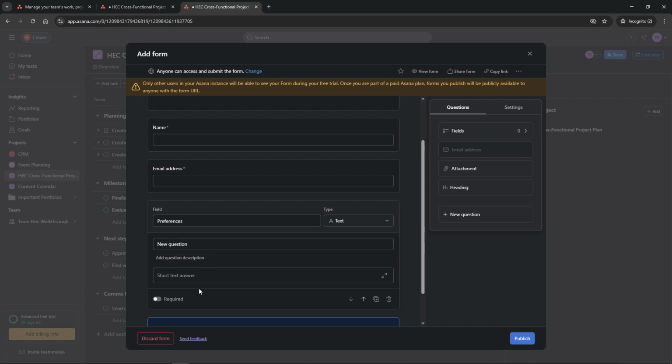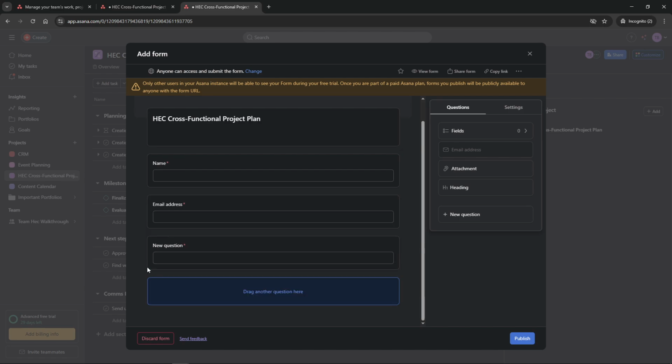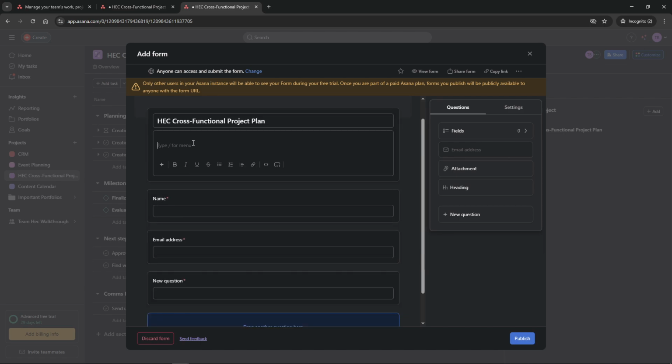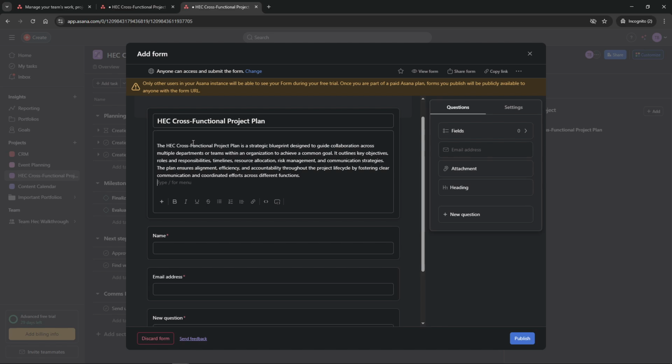As you continue to build, you can also customize the appearance of your form. This includes rearranging the fields to your desired order by simply dragging and dropping them. Don't forget to add a description for the form itself. This part is crucial as it offers context to users about the form's purpose.